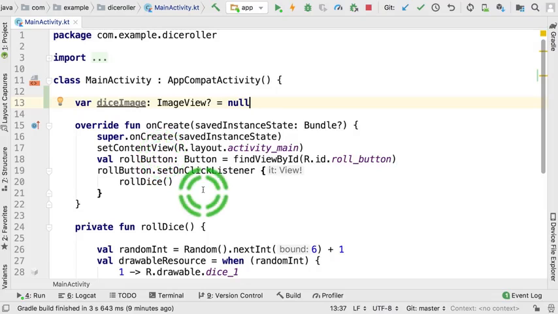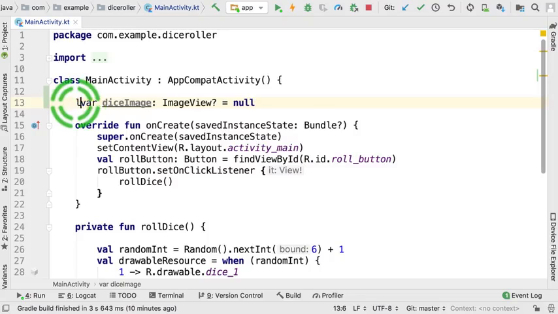But this will actually really complicate our code, because now every time that we want to actually use this dice image field, we're going to need to make null checks. So because of that, a common pattern in Android for initializing non-null variables in onCreate is to use the lateinit keyword. So I'm going to go ahead and do that right here.